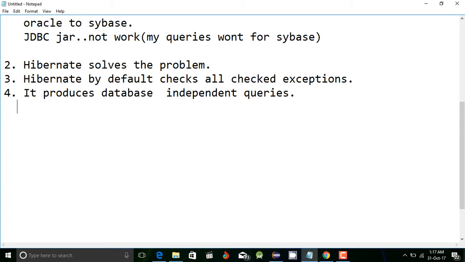Previously I used to use an Oracle database. Oracle queries will work for the Oracle database. So whatever query I write here should work for Oracle, Sybase, or whatever it might be. So it produces database independent queries. For that there is a separate language, HQL, Hibernate Query Language.